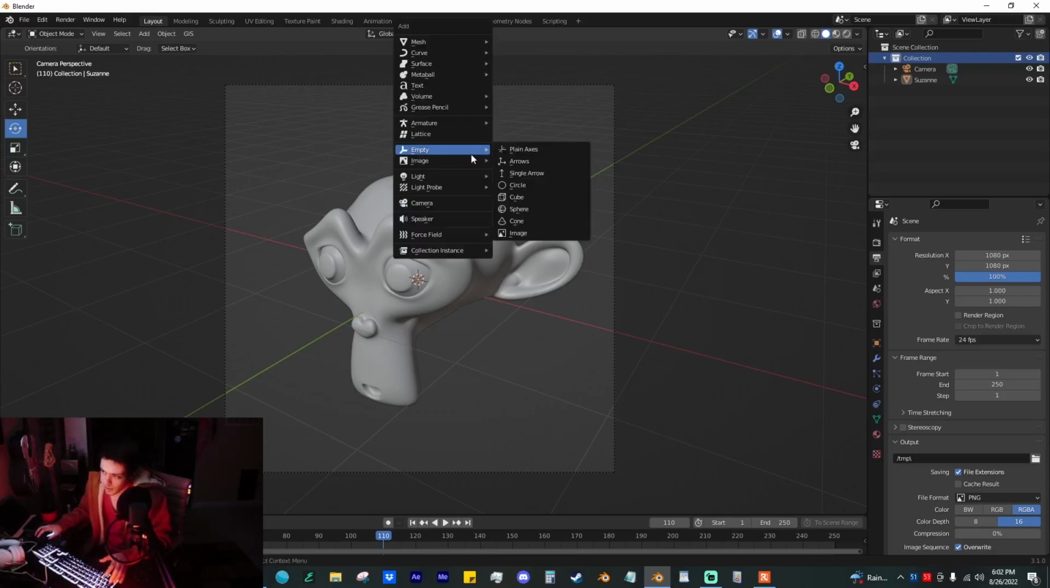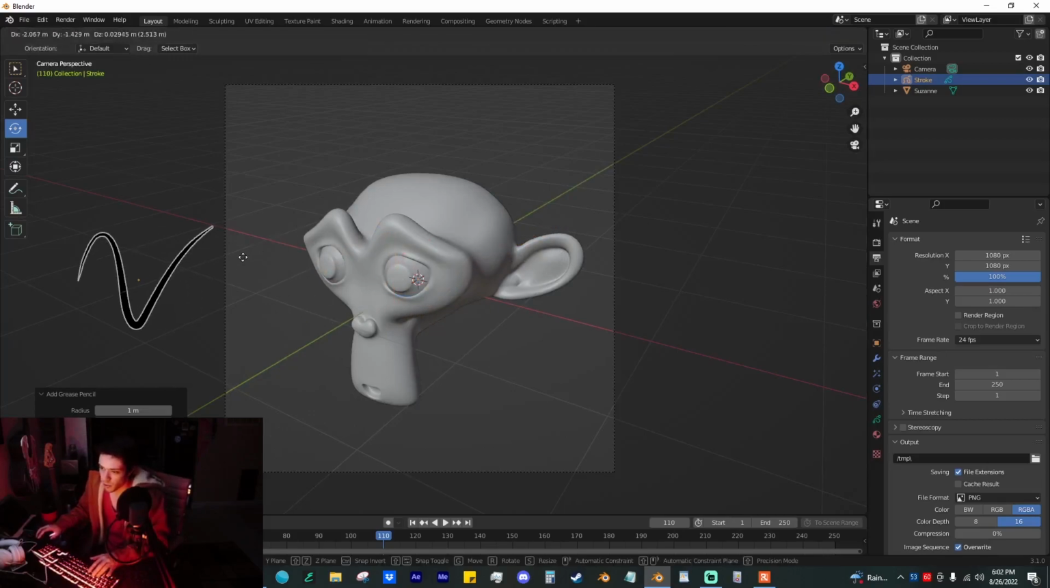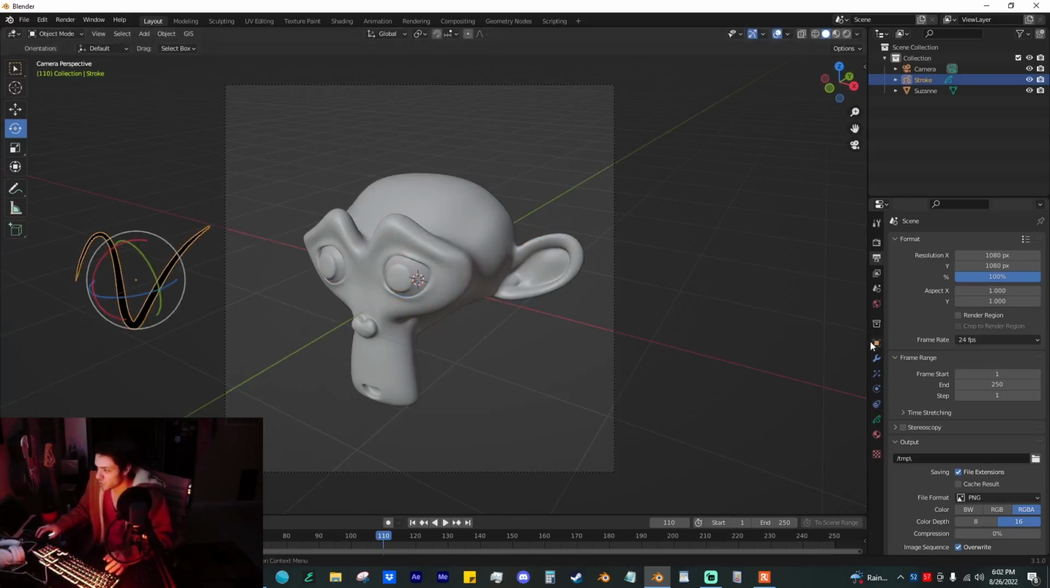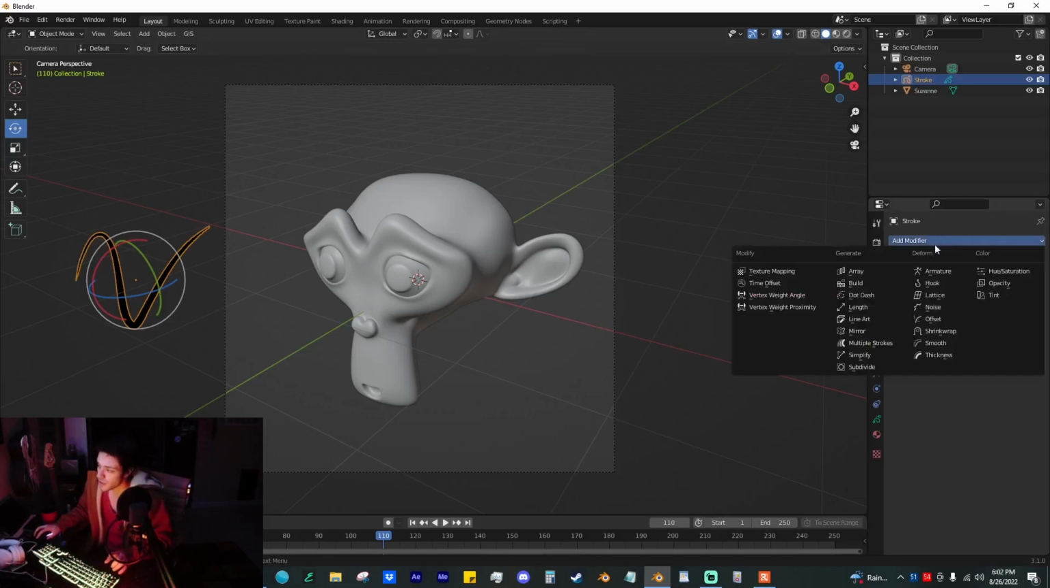To do the line art effect, what you're going to need to add is a grease pencil stroke. This is what it gives you. You can leave it there or you can move it to the side, it doesn't matter, it's not going to show up in the end result. But what you're going to want to do next is go to your modifier settings for the stroke, and then add modifier, line art.